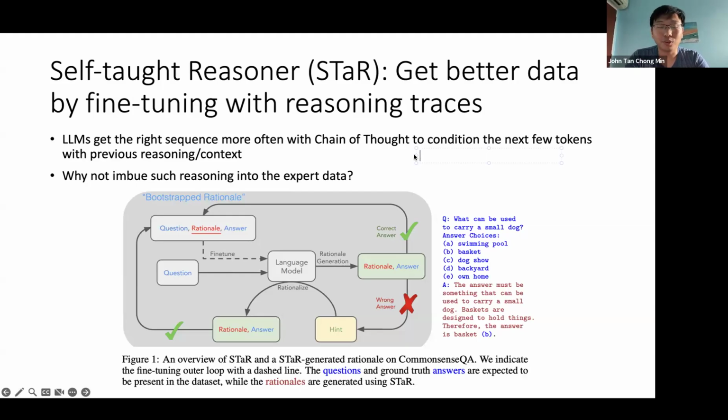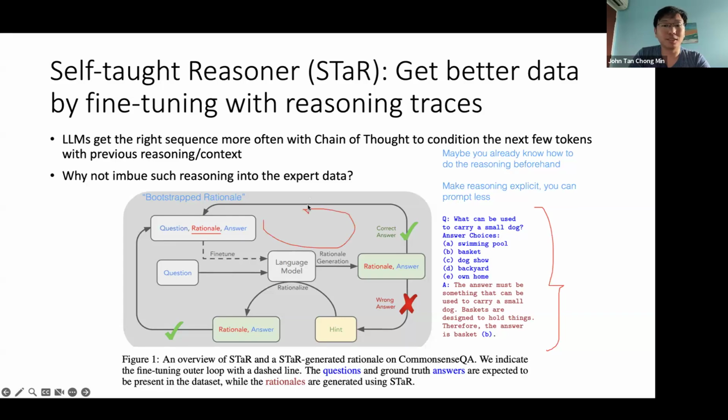For example, maybe you already know how to do the reasoning beforehand, but once you make the reasoning explicit, you can prompt less. Because by training on the rationale, you get the model to output those rationales by default as well. In this case, it matches the training distribution, or the output distribution, that we want. And then it's a self-reinforcing loop. You are making the fine-tuned data more and more similar to the target distribution. So if this is done well, you could potentially keep improving until your model gets the wrong rationale and it doesn't work anymore.